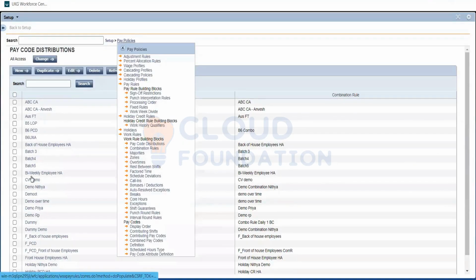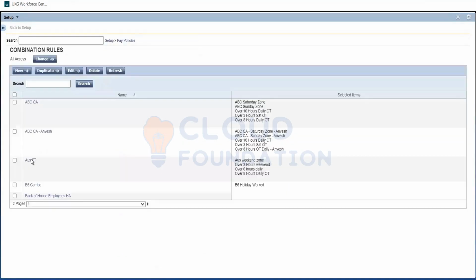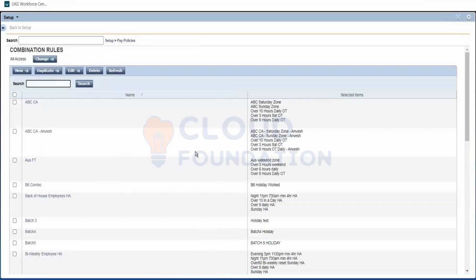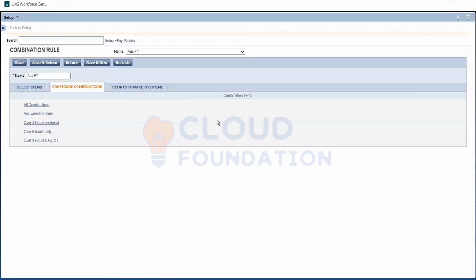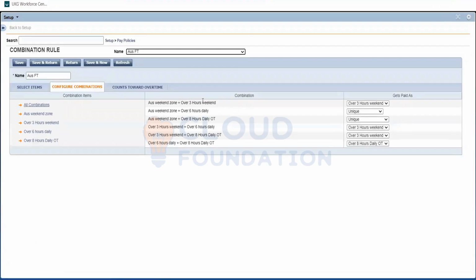So the pay code distribution is just a combination of what we have configured here, the rows and columns. If you go to this combination, this is the area which is getting grayed out. So I'll just give unique so that I can pick it from there itself. Now the second column will be enabled, so directly I'll go there and choose the pay code.